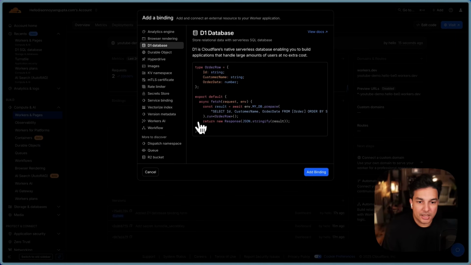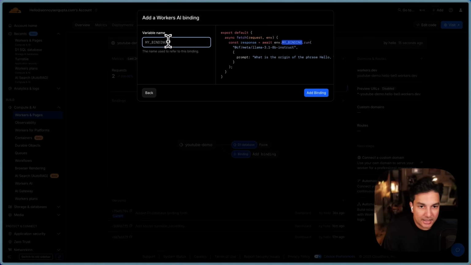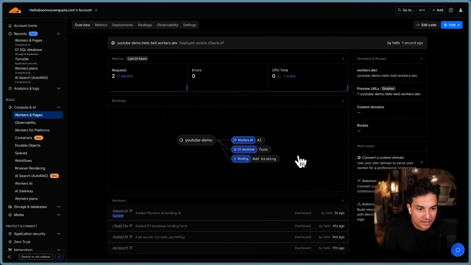And okay, so this time, now that we've added in the database, we also need to add in the AI as well to this engine. So over here, you'll notice that there's this option called Workers AI. So click on that, add the binding. Now for this variable name, I'm calling it AI, both caps, and just simply add that binding in here. And there we go. We now have both the D1 database and the AI connected as well.